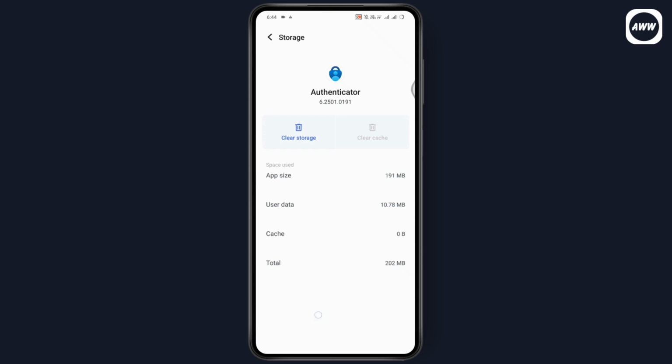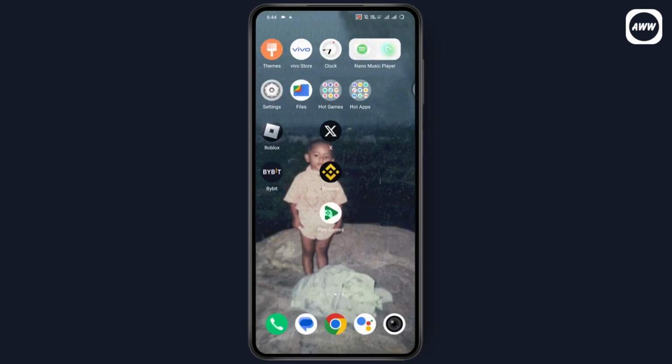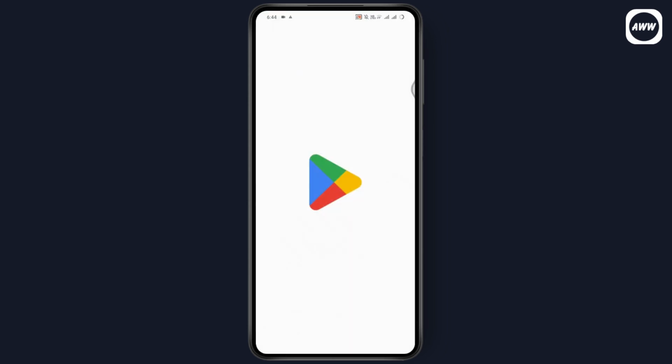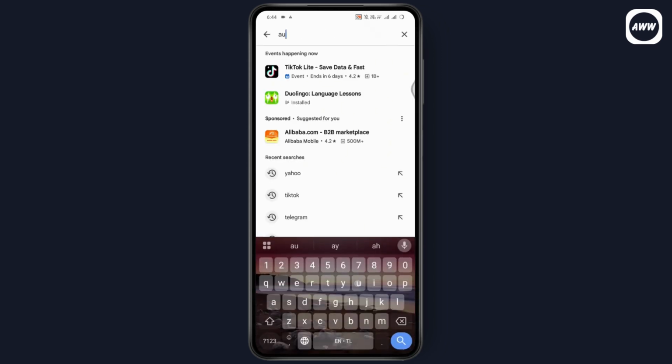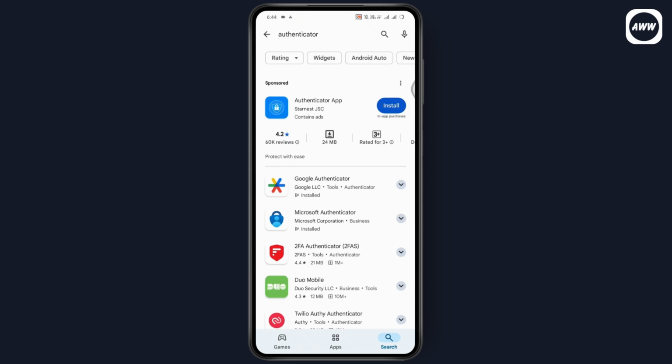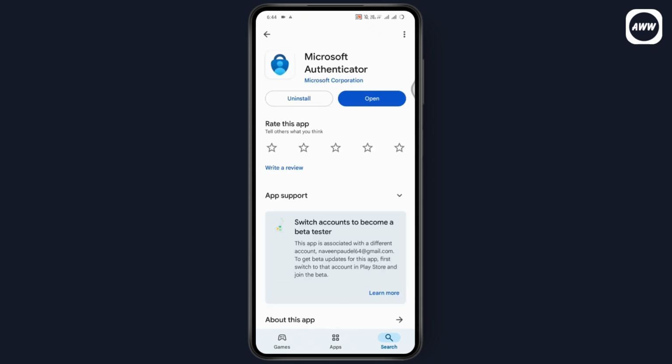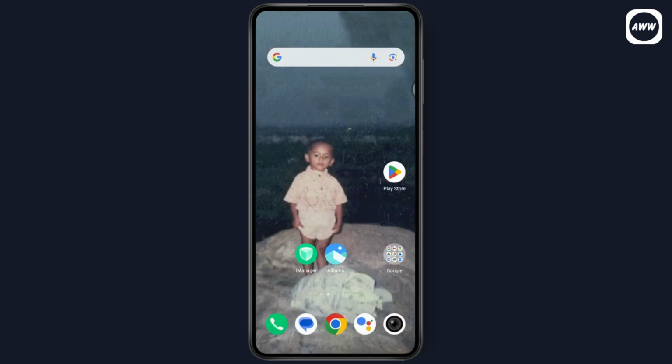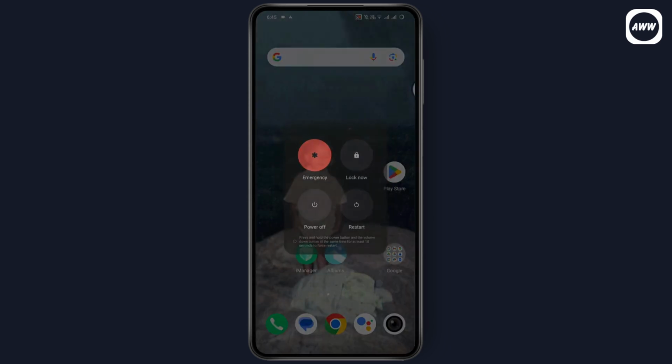If that doesn't fix your problem, then you just need to simply go back and open up your Play Store. On your Play Store, you need to go with search, and under search, you need to search for Authenticator. After searching, here you will have the Microsoft Authenticator. So if you have any updates, then you just need to simply go and update your Microsoft Authenticator. After updating, your problem will be fixed. And after updating, you just need to simply go and restart your device, and that's it.